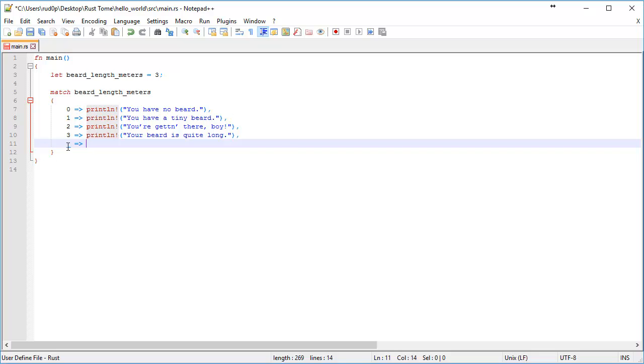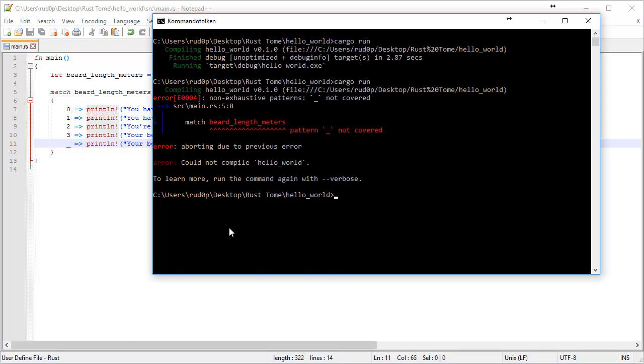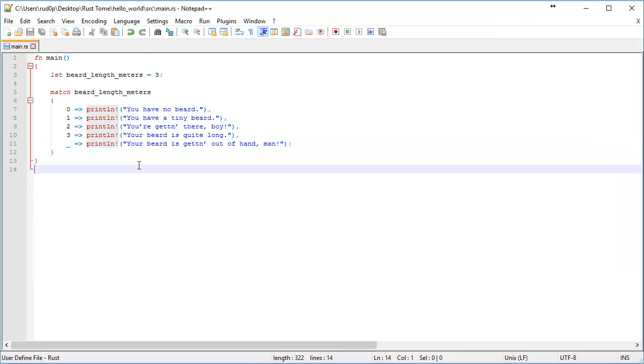And this will match to anything. So if it's not one of these, it will always be this one. So it's -1 if it's greater than 3. We're gonna print out your beard is getting out of hand, man. Like so. So if we were to run this now, we get an error because we include a semicolon here, so don't do that.